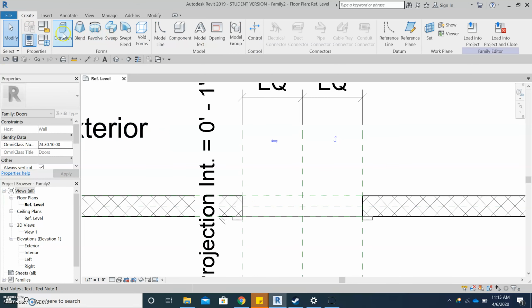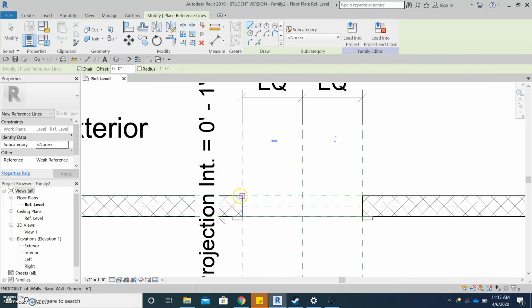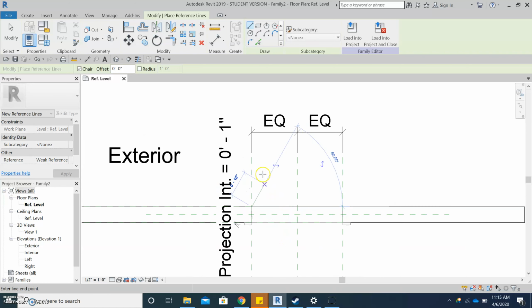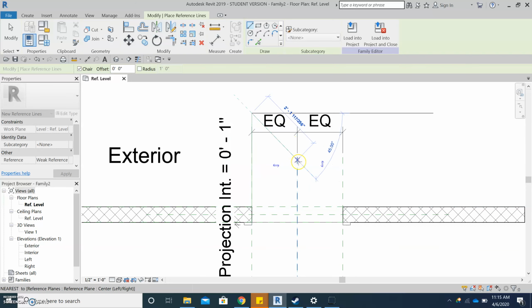Alright, the first step, create a reference line. And you'll want to center it on this side of the door frame. I'm setting it to 3 feet because that's already the length of the door we have.